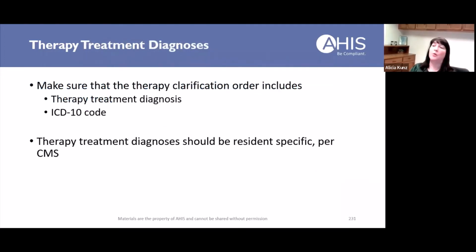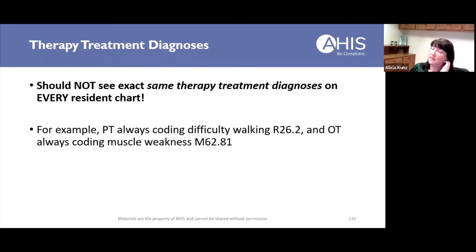You want to make sure that your therapy clarification order includes the therapy treatment diagnoses, the code for that, the R26.2 or M62.81 or any of the other therapy codes that you would use, and they should be resident specific. That's one of the things that CMS harps on, right? Is having the exact same therapy treatment diagnoses for every single resident. It shouldn't be that way. And again, the two I mentioned are R26.2 for difficulty walking and M62.81 for muscle weakness.